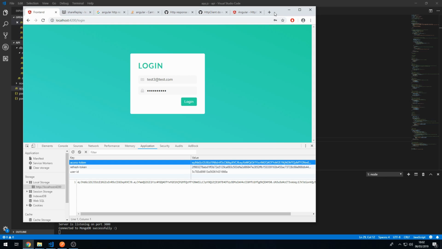Now what we have to do is find a way to append the access token to each request we make, because we aren't able to access the protected resources without having the access token in the header. So we will need to use HTTP interceptors to intercept each request and append the access token to the headers. So let's do that now.